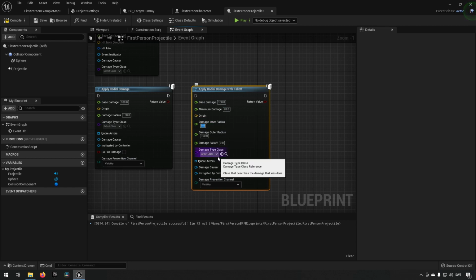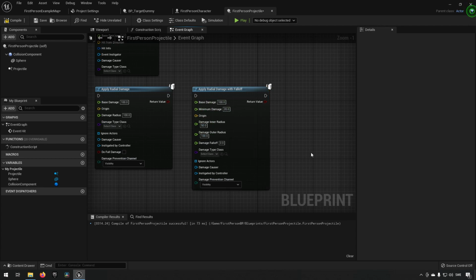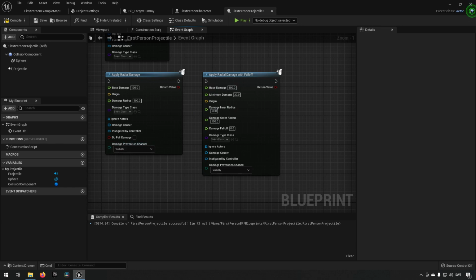Then you also have this inner radius, which defines within what kind of a sphere inside of this explosion you should be taking the maximum amount of damage. So if we were to put something like 50 here, then everything within 50 radius would take the full 100 damage, and then it will scale from there to the 100 here down until it eventually gets to 20. So that's how those work.